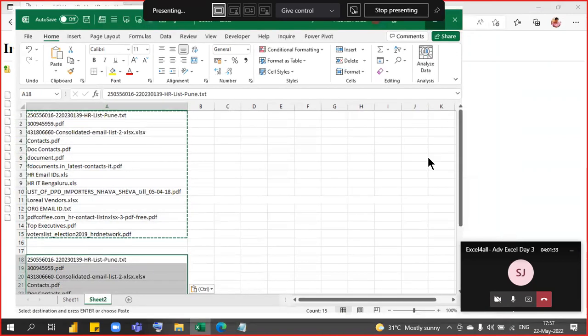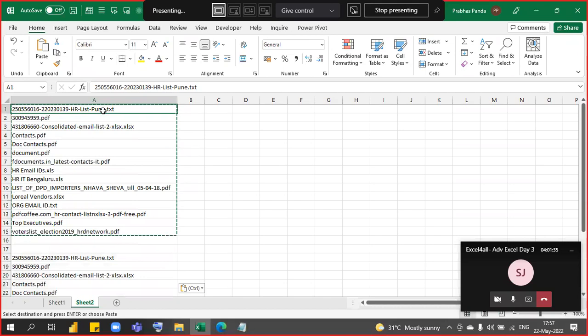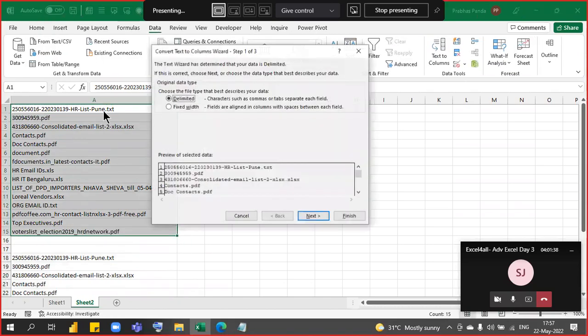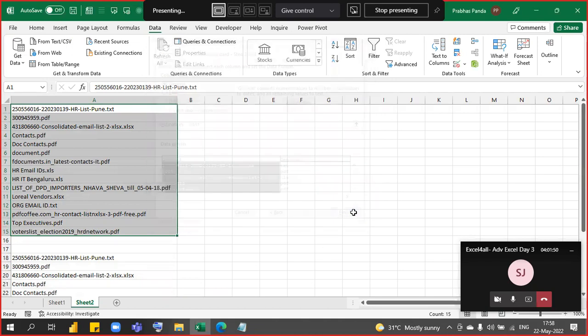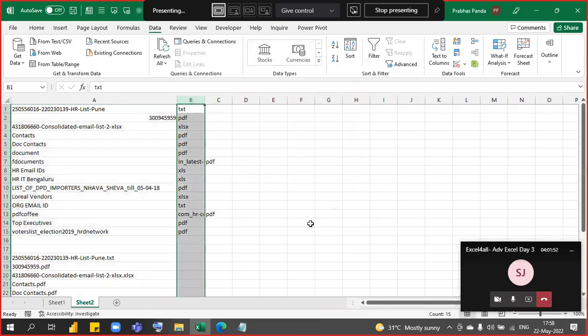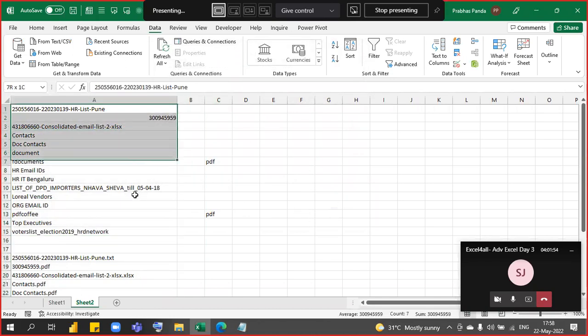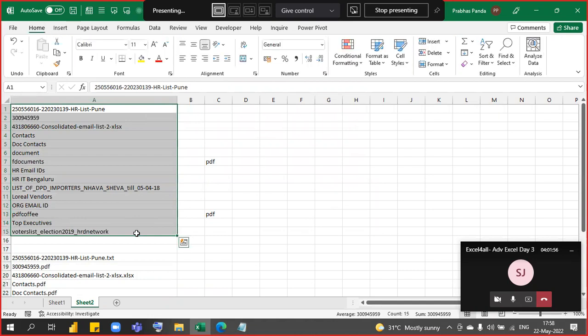So here I can select the same, Alt A E for text to column, and then I'll go for delimited. Next, we'll go for others, for dot. And automatically, can you see everything is getting segregated now? I'll go for next, finish. Now this thing is unwanted, I can delete it. Now my data is ready. This is one method.